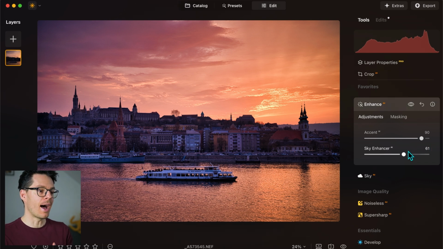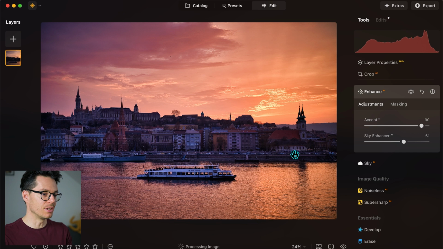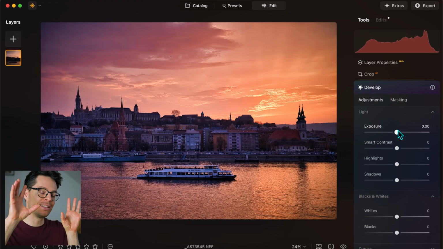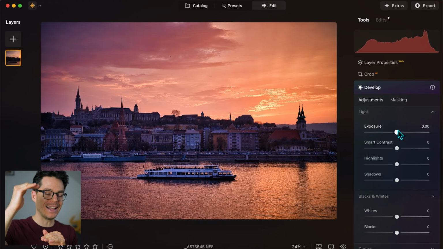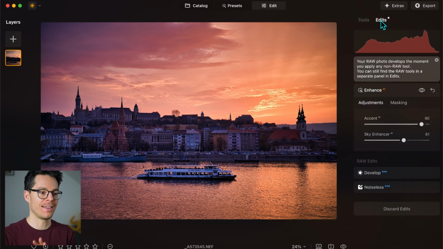Now let's say I would like to make this image a little bit darker. You can see that those develop values that we have applied just disappeared. Now this is one thing that really annoyed me at first with Luminar Neo, but it has a different logic in terms of editing steps. So if you go here to the edits panel, it's almost like a history panel.